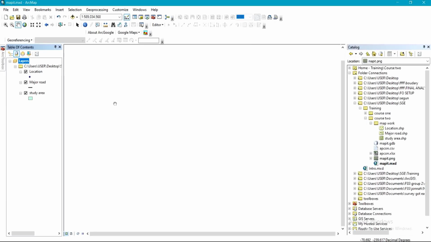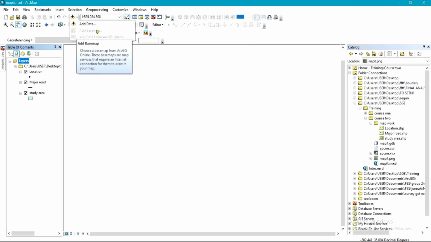What I'll be making use of is going to be a base map. For me to make use of this particular base map I'm talking about, when you come to this place, we have add base map. It shows that base map. That's the base map I'm going to be using.